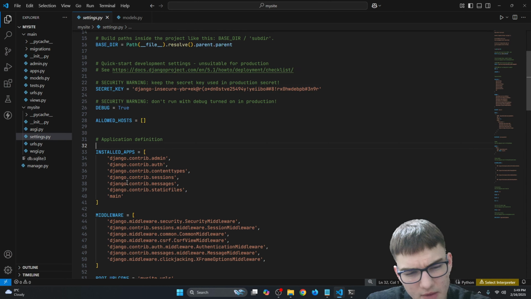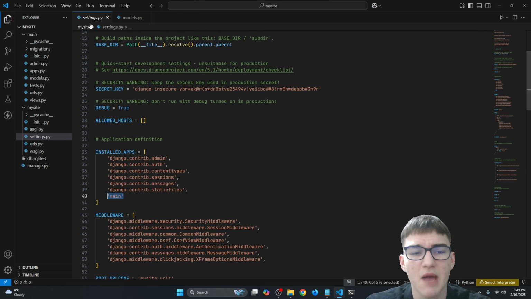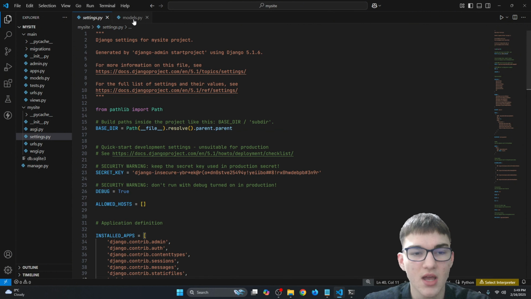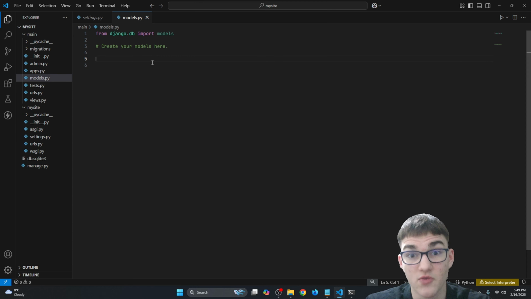So first of all, I want to check if you have in the installed apps in our settings.py this main installed app inside of that file. So make sure you have that, and let's start writing the code.